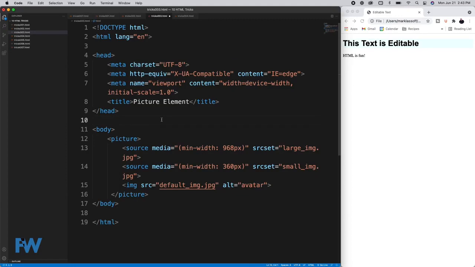The first 2 are source elements. Notice that the source elements point to a source set attribute, which has a large image.jpg and a small image.jpg in the second one. These are designed to display different images at different screen widths. So on line 13, we have a source with a media query for a minimum width of 968 pixels. If the minimum width is 968 pixels, then the large image JPEG is going to load.